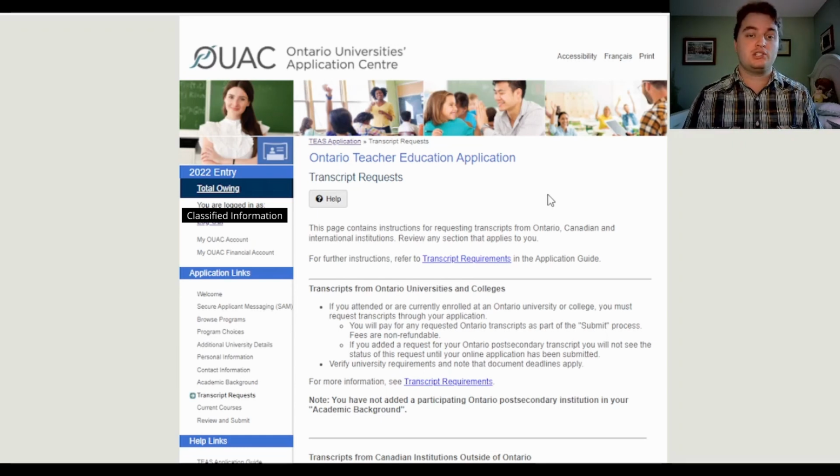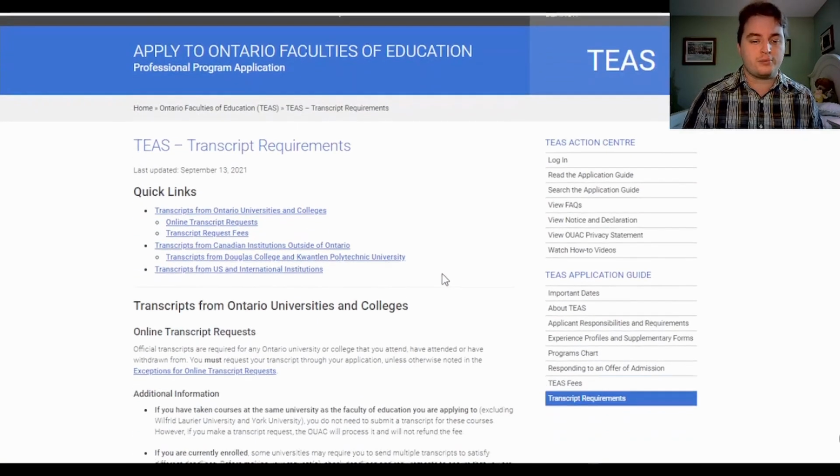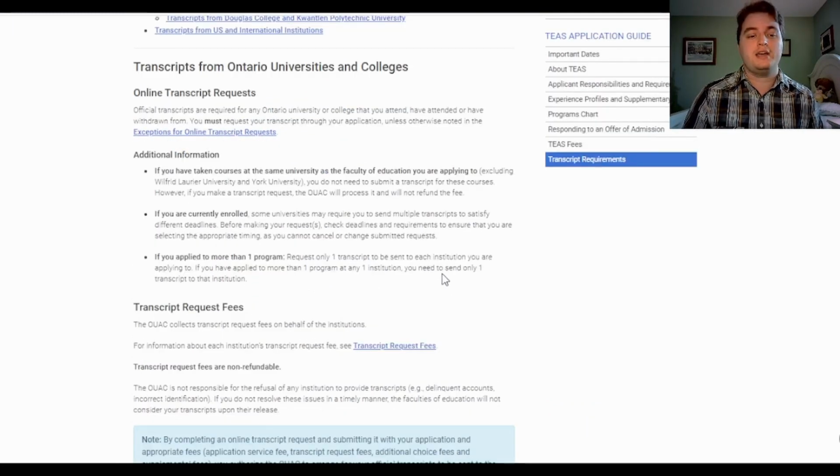They have to be official. They can't be the unofficial transcripts that universities just process like that. They generally need to be watermarked or something along those lines. If you're looking for information on the transcript requests, you can just click on this page and it'll take you to a little more information. If you read through it, you'll find a bit more. Generally, it's pretty straightforward. This is not a hard process.